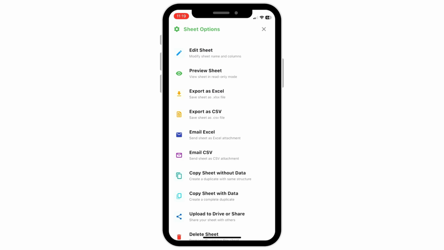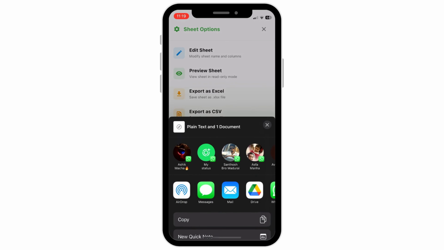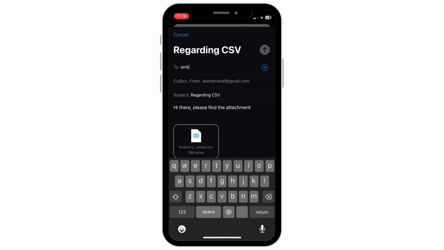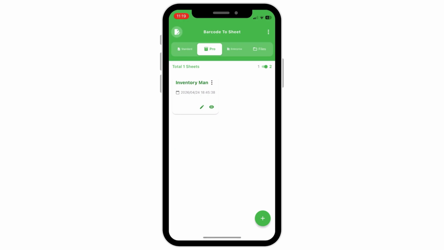Let's open the Sheet Options again to send the sheet in CSV format. Click the Email CSV option to initiate the email process. The sheet has been sent via email in CSV format.